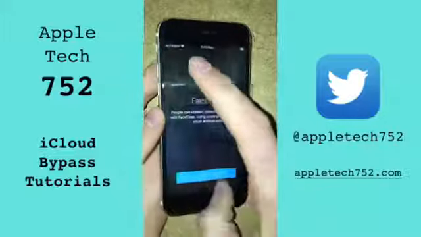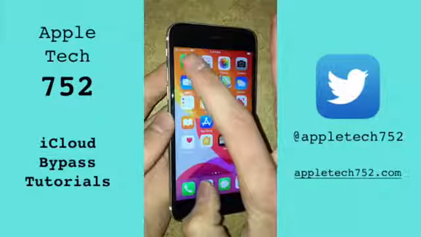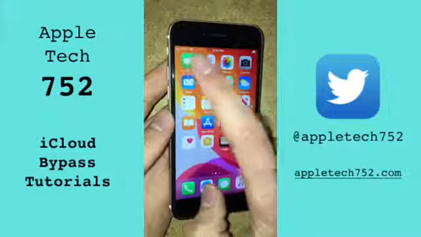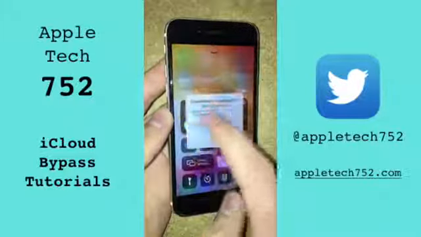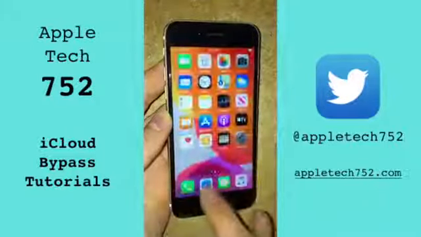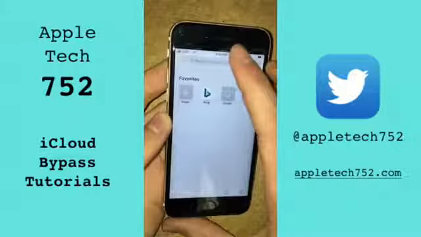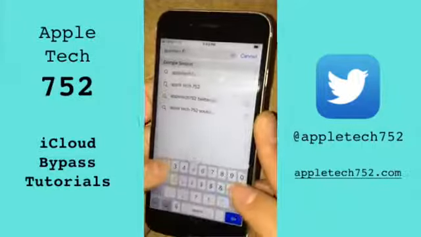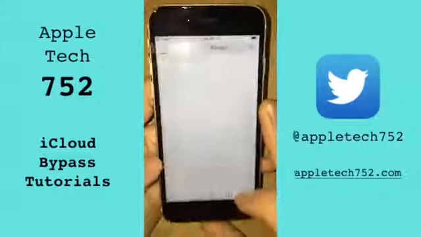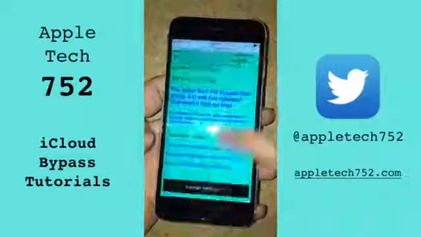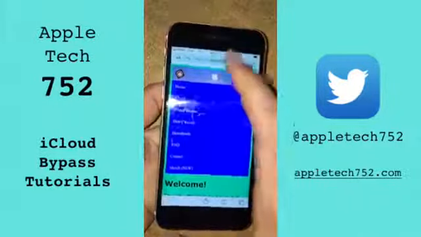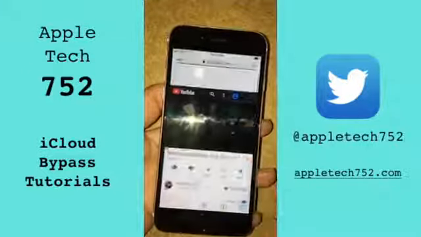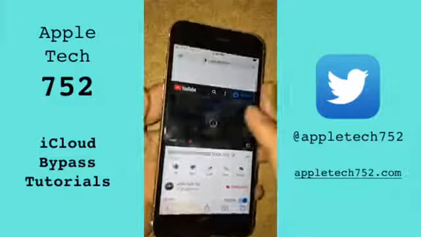And just like this, in a moment here, boom, AT&T. All right, let's turn off Wi-Fi. Okay, we're disconnected. And now let's go into Safari, and I'm just going to load appletech752.com. And just like this, we have cellular data. We are able to load web pages. We can load YouTube and see my channel right here. Can do everything, watch videos.